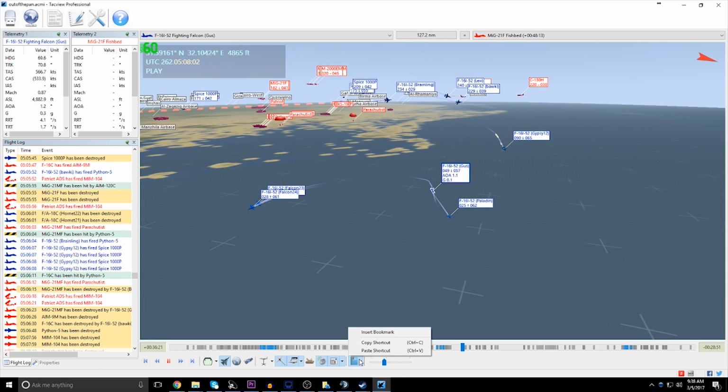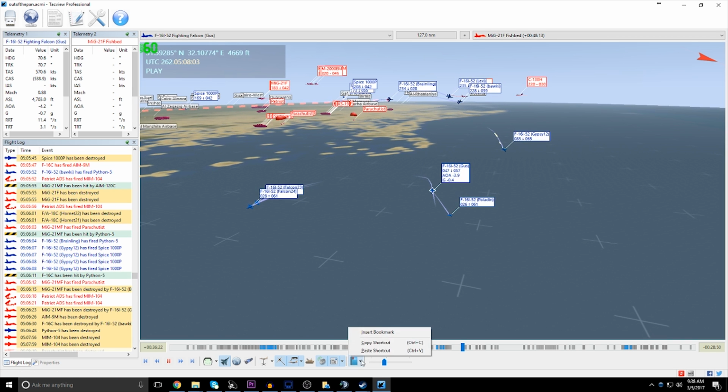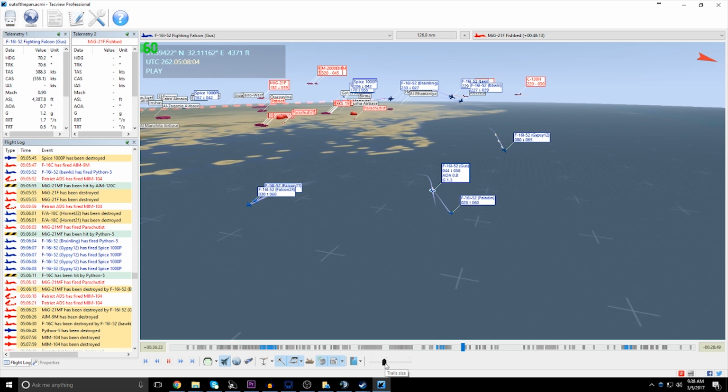And this share shortcuts thing, I think it lets you make bookmarks in the timeline and share them. I've never really used this. I don't really see the value of this, honestly. And this last one here is really cool.